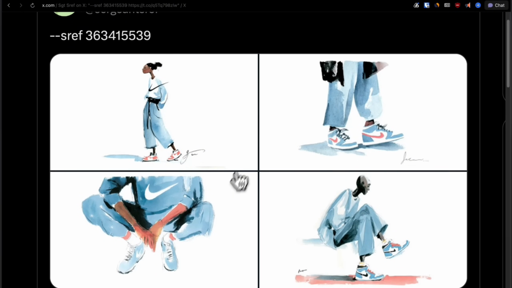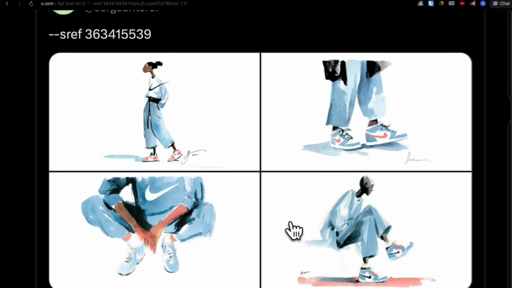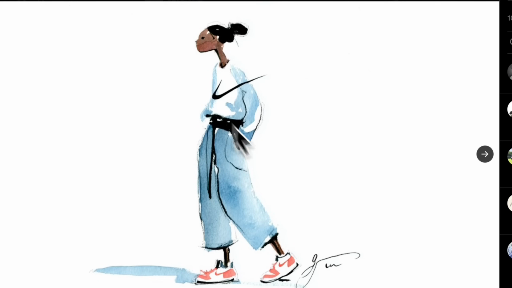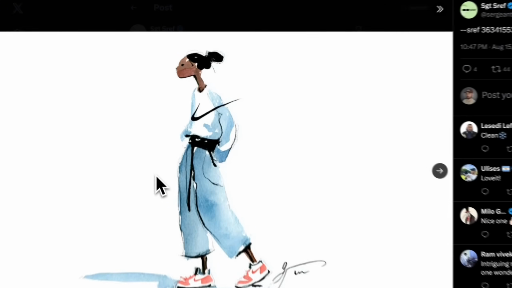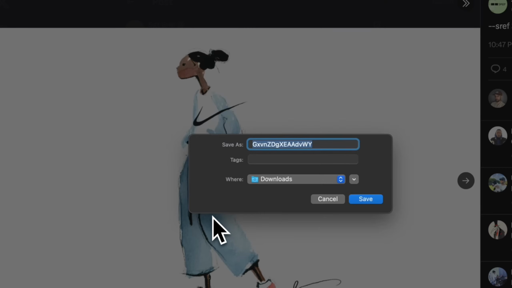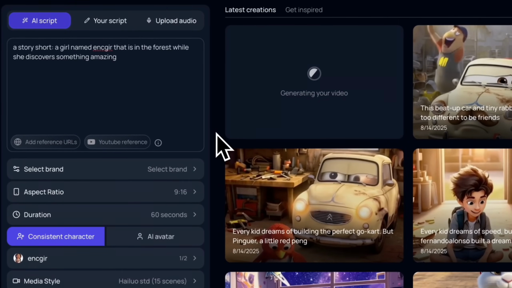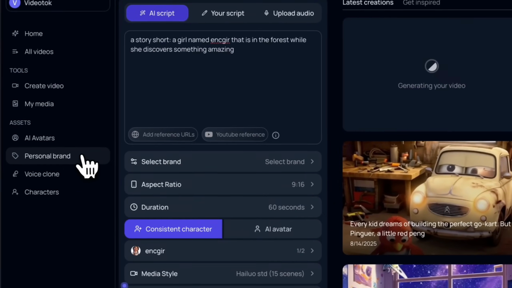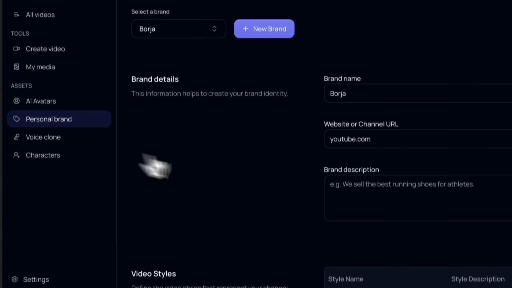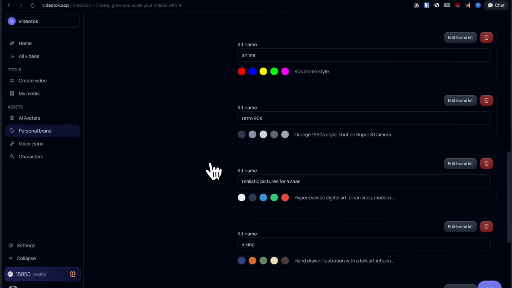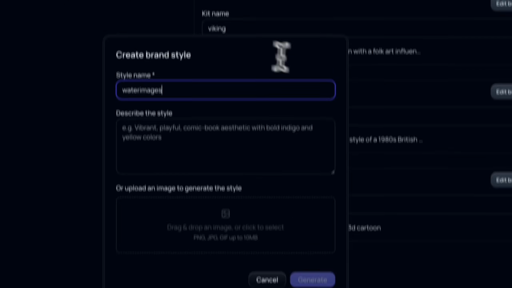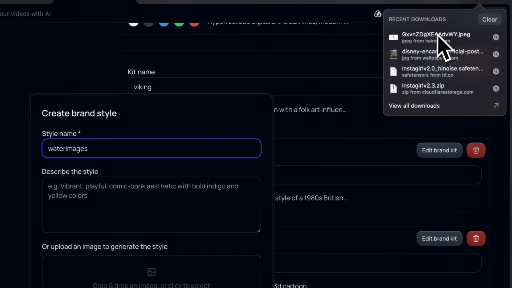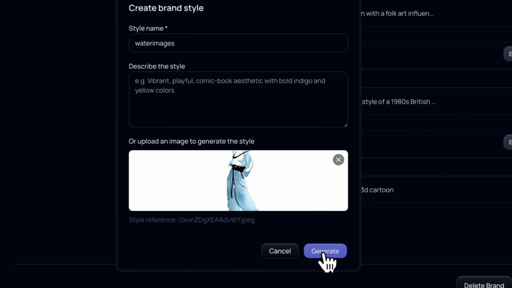Second step, I want to show you these kind of images that I saw inside X. These images are amazing. The style, the colors, the white backgrounds and everything. I really like them, so I want to create videos like this also. How we can do it is I'm going to download this image. I'm going back to videotok, and while our video is generating, I'm going to go back again to personal brand. Here in personal brand, I'm going to do the same. I'm going to go with brand kits, add new style and water images. Just add a name and add the image on the upload panel and click on generate.